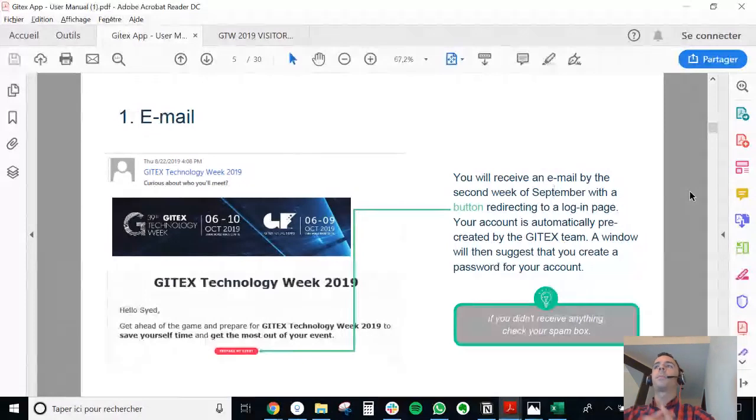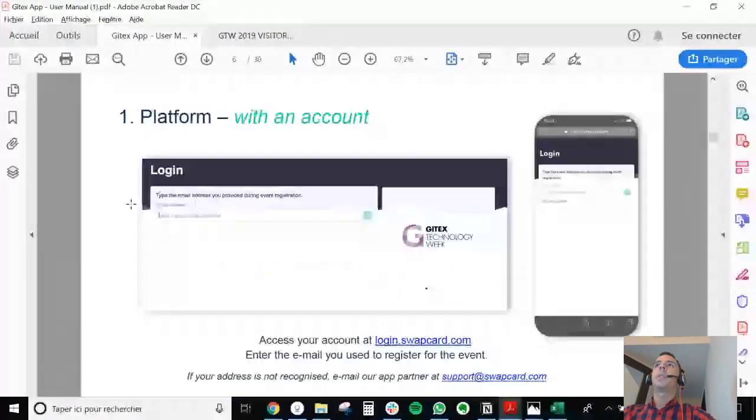For the others, once the invitation email have been sent, and if you're correctly registered, you just go on the web app. So either login.swapcard.com or gitex.login.swapcard.com. It's the same. Once you're on that page or on the mobile app, you just enter the email address with which you registered to the event, and then it will send you an email again. And in that email, there will be a link to connect to your account. So there are several ways to connect, but every time it goes through your email address.